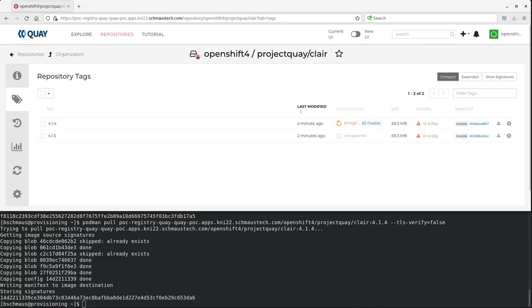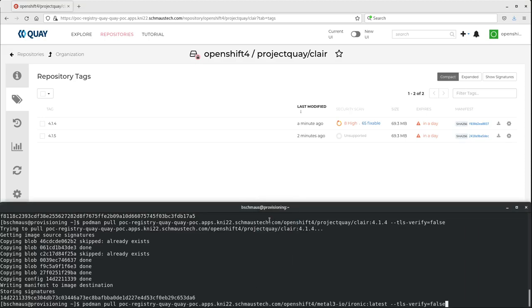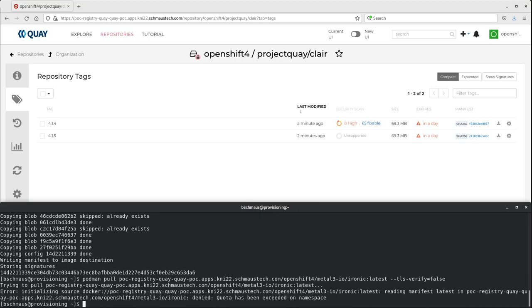Now let's try a different example. Instead of pulling a Claire image down, let's try to pull a different image and see what happens. And here's the image name. And you'll notice we didn't get to pull anything. The reason is that the quota was exceeded on that namespace or repository, because the actual image I'm trying to pull here, the Metal3.io ironic image, is actually too big for our quota. It exceeds the 150 megs that we set for our quota value. So we're going to get an automatic deny.